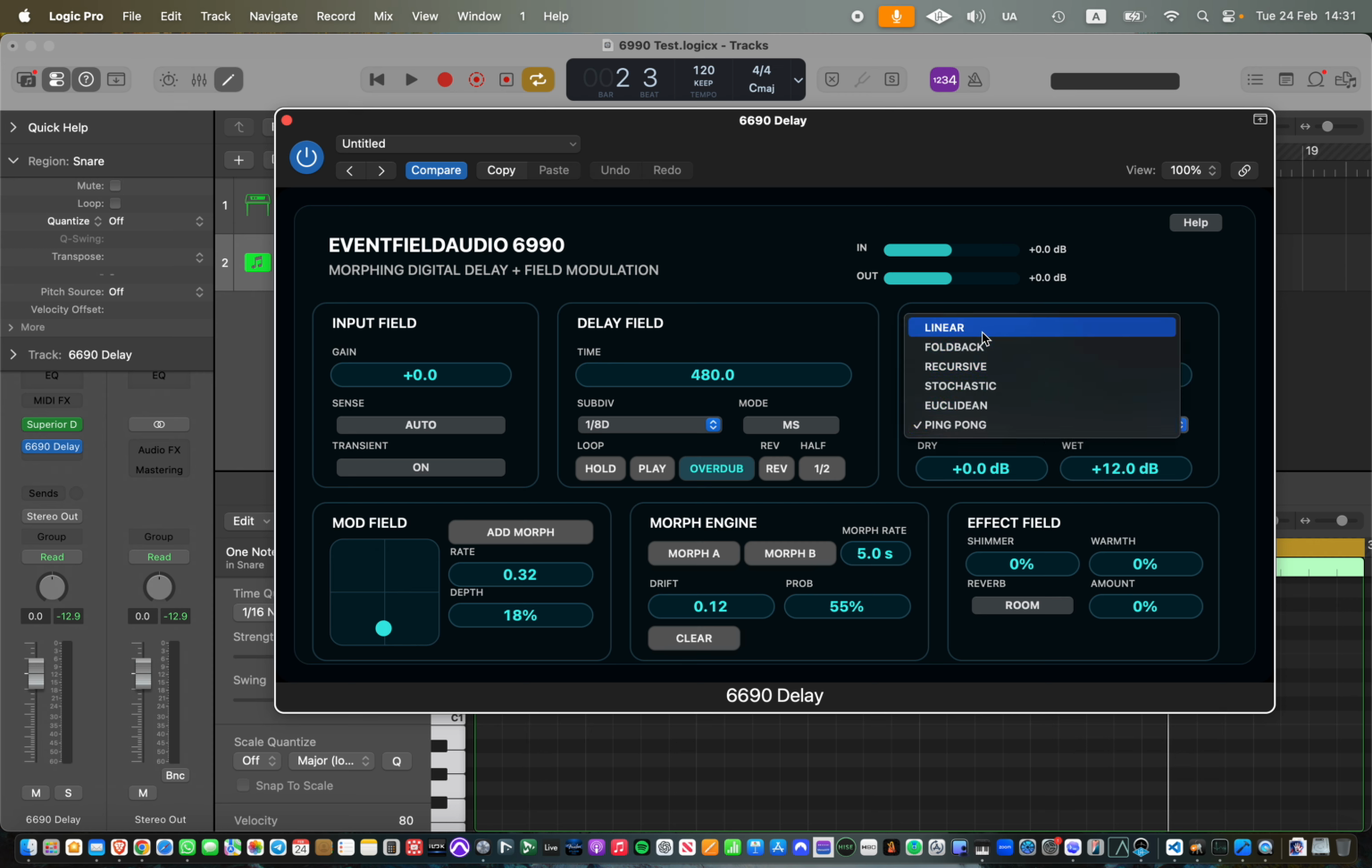Essentially, these models here are different algorithms for how the delay pattern is played back. So linear is a straight delay. If it was set to a note value, this would be a straight eighth note delay. Then foldback, recursive, stochastic, and Euclidean are different multi-tap delays effectively, and then ping pong is a straight ping pong delay. It goes to the left, to the right, to the left, to the right.